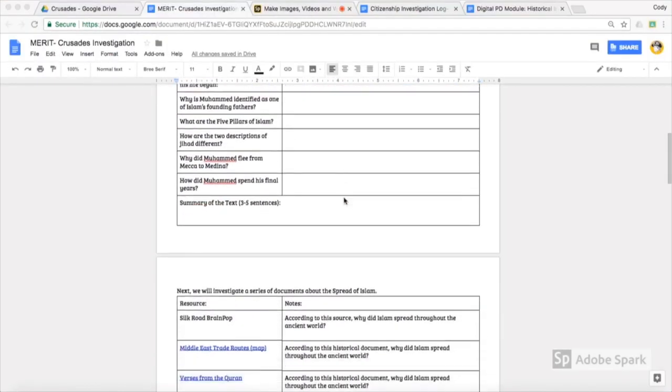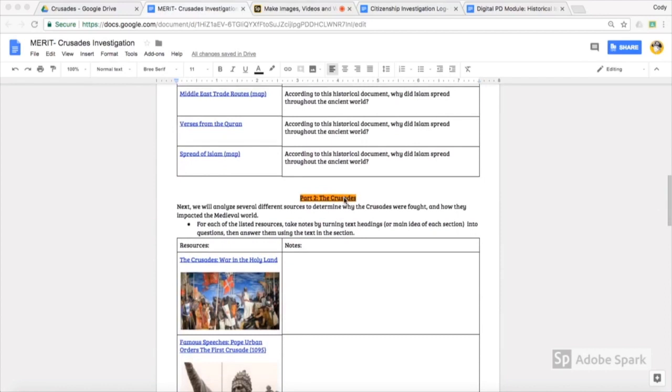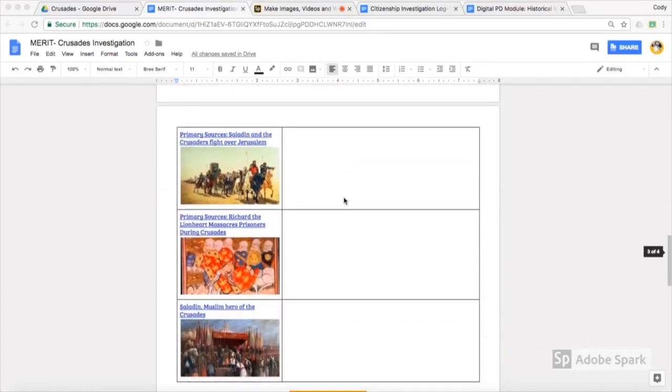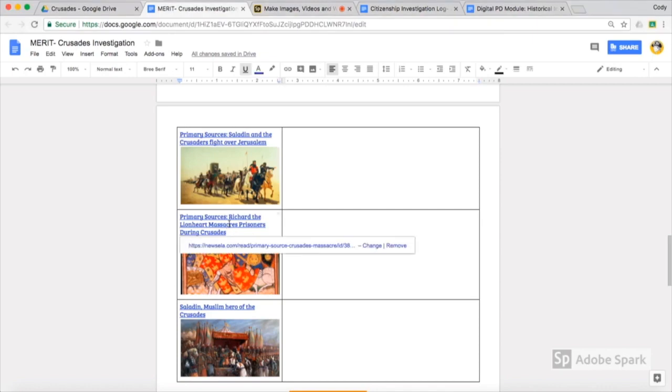Each investigation also provides historical documents for students to investigate and corroborate to answer the compelling question and the essential question.